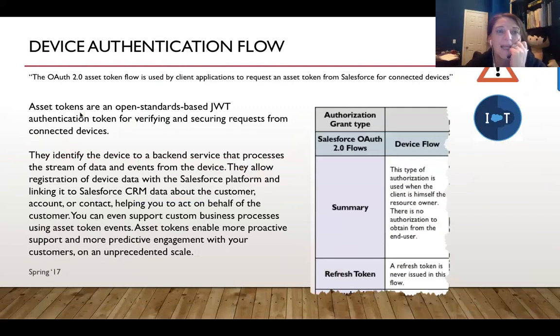I'll fix that up. The asset token flow is used by client apps to request an asset token from Salesforce for connected devices. I was first battling to understand how it is different from the device authentication flow, which we've just done, the PS4s and the smart TVs and the hotel TVs. How is that different from the asset token flow?